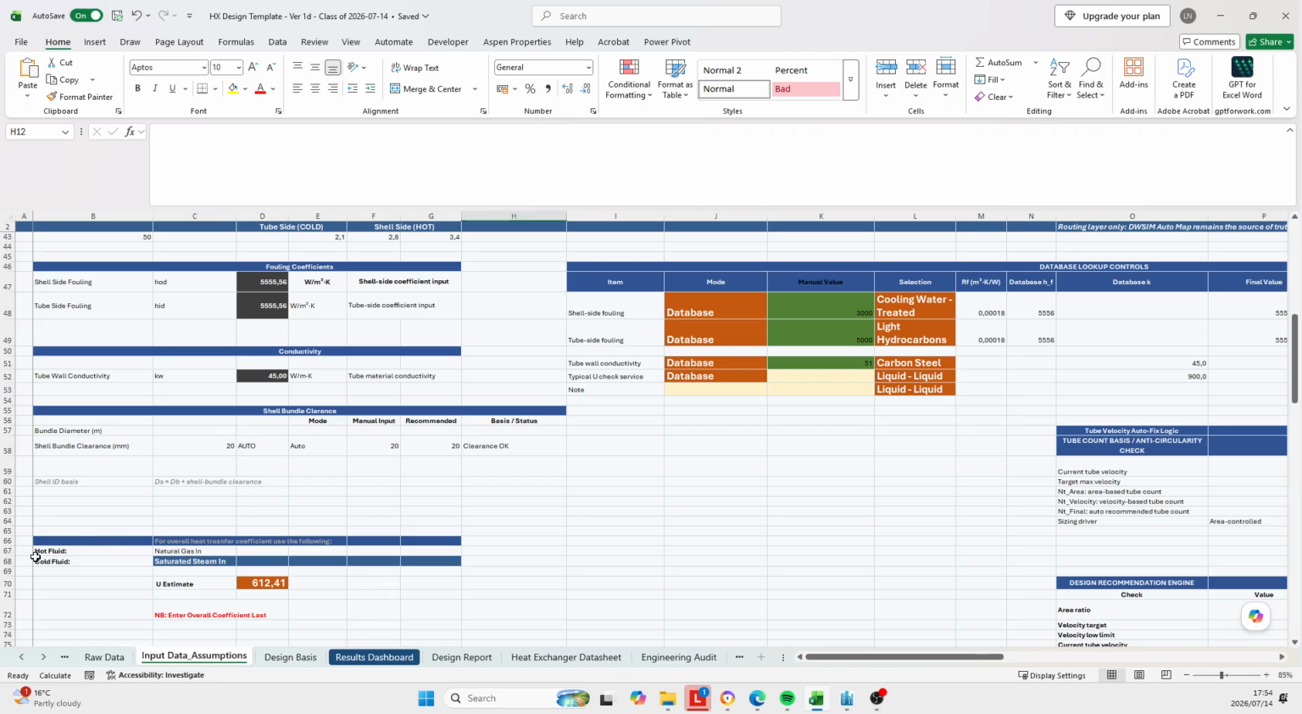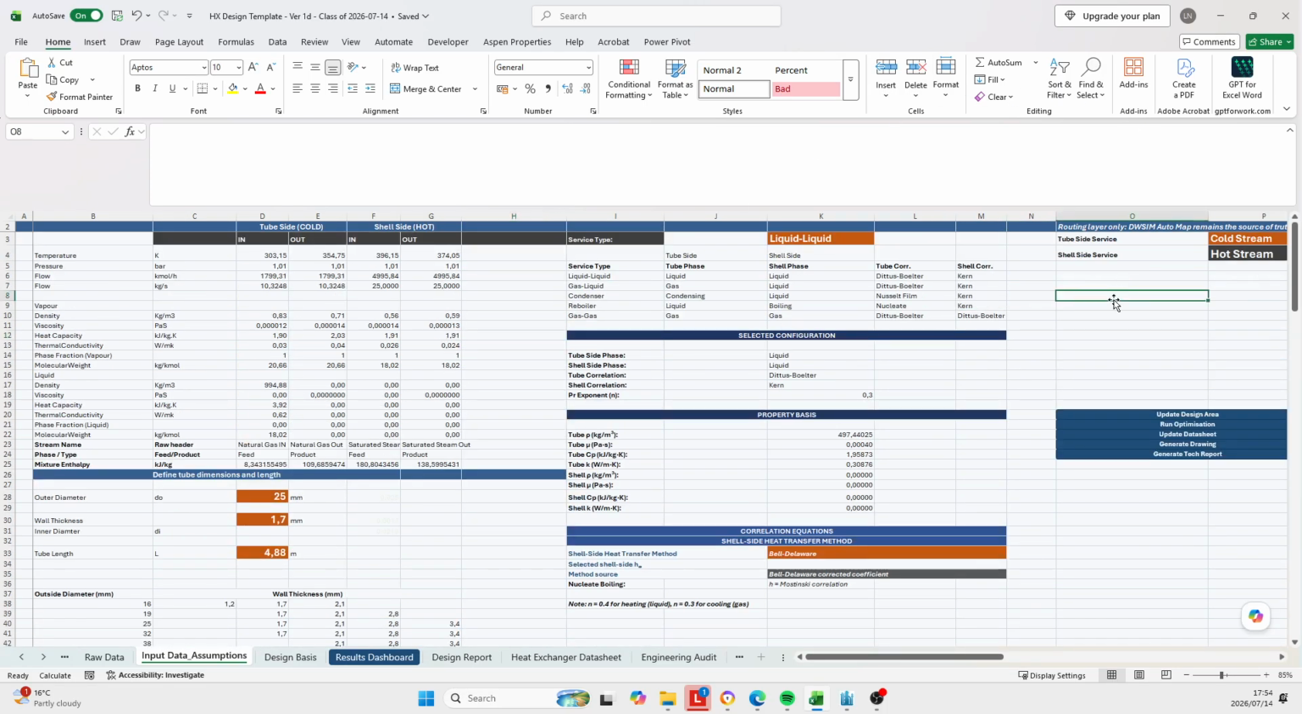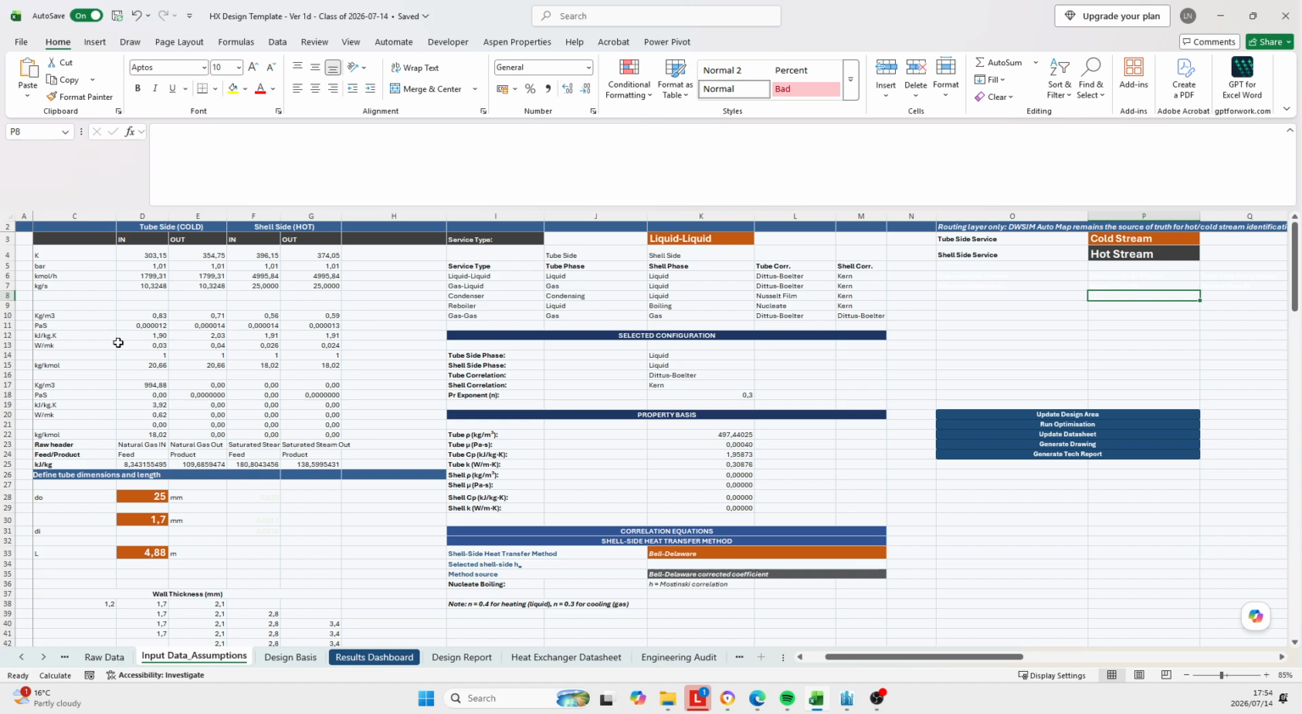The only thing it got wrong was specifically checking which one is which. So we know that the natural gas is the cold fluid, and the hot fluid is the saturated steam. So let's check again. On the service, it's allocated properly. So tube side service, it's the cold stream. So that's on the tube side, and it's moving from 303 to 395. That's fine. And then on the shell side is the hot stream, which is moving from 396 to 374. So in terms of allocation, not bad.